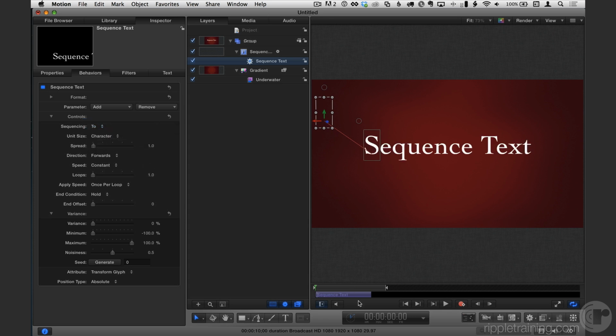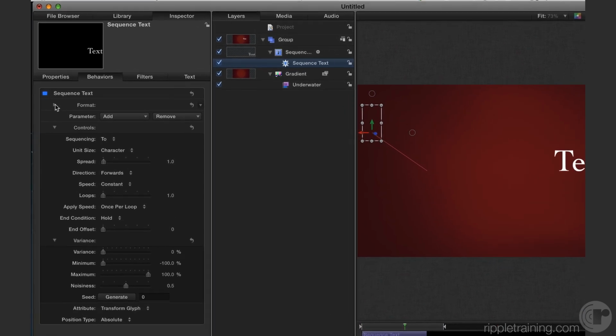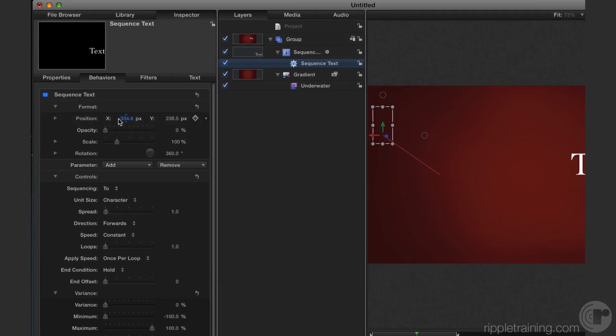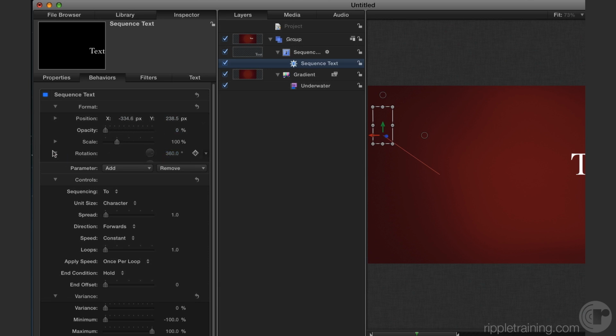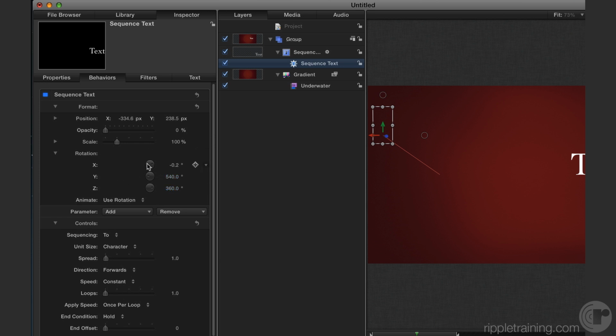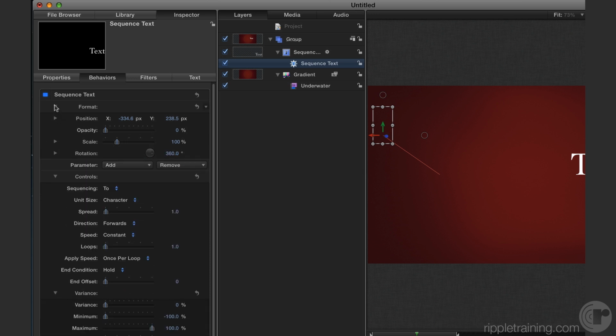We could choose 2, and then the text would start out normally, and now it would basically fly off the screen because it's doing the exact opposite. It's moving to those new values that we set up in the format section. It's going to this position, it's going to 0% opacity, it's going to 360-degree rotation. In fact, if I pop rotation open, we see we're rotating a little bit in X too. That was a mistake. Let's make that 0, 540, and 360. So it's going to all of those.